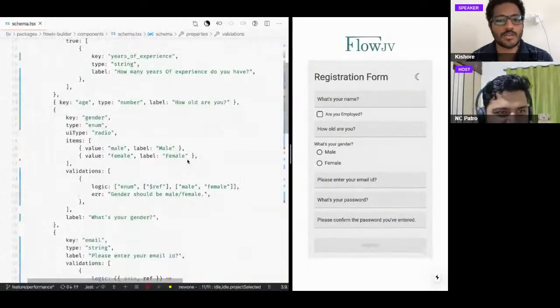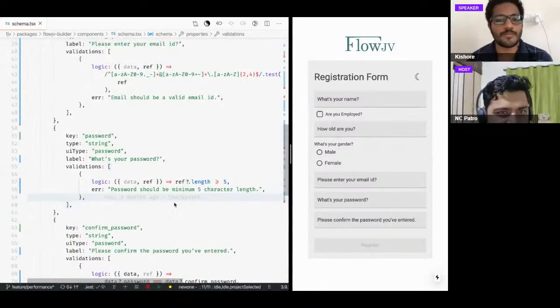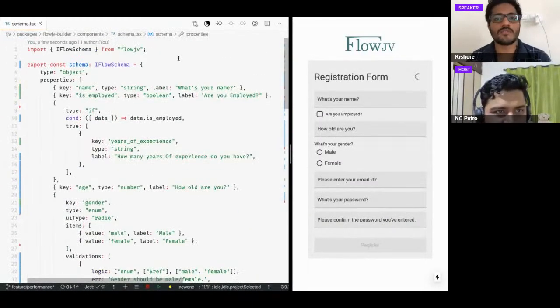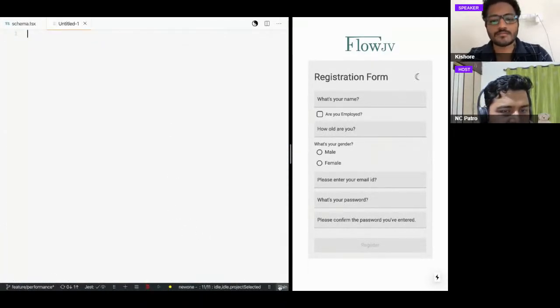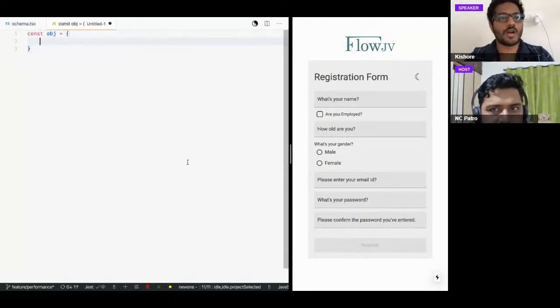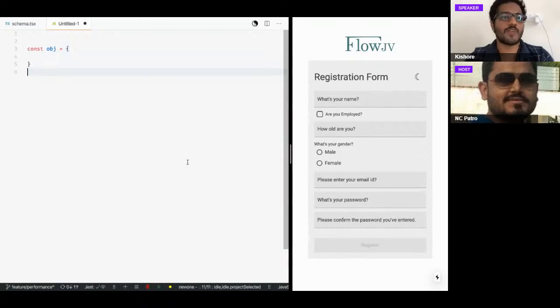Okay, so question mark dot is nothing but a newer way of writing things in JavaScript. Let's suppose I've got this object. So I'll just create a new file. Let's suppose I've got this object, const obj is equal to some object. Now if I want to access some value like obj.key1.key2, it's going to throw me an error.